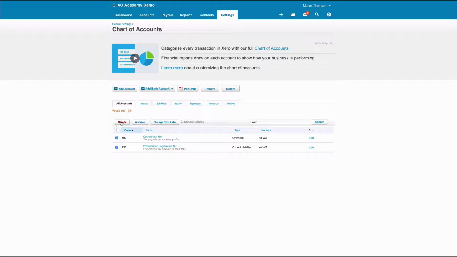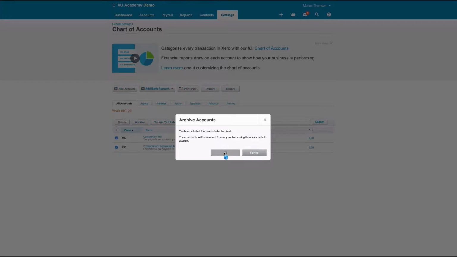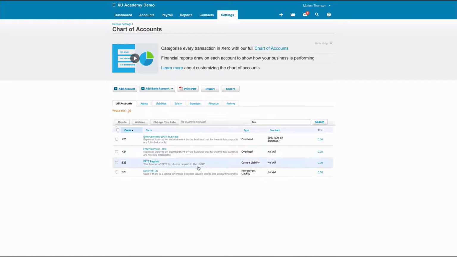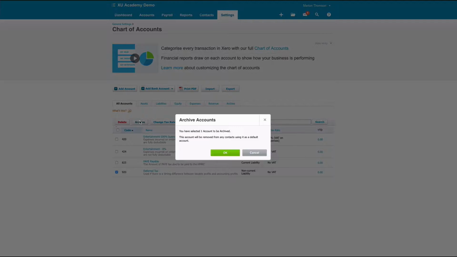delete. I don't actually want to delete them. I need these accounts for later, so I'm going to choose the option archive, but you would choose delete. Okay, so corporation tax is gone. There's also an account for deferred tax, again not relevant for a sole trader, so we can delete it.